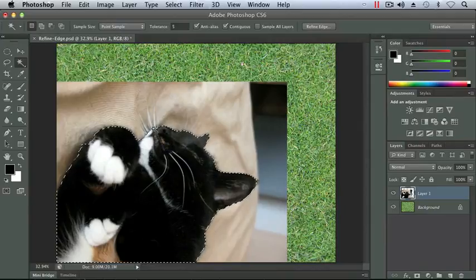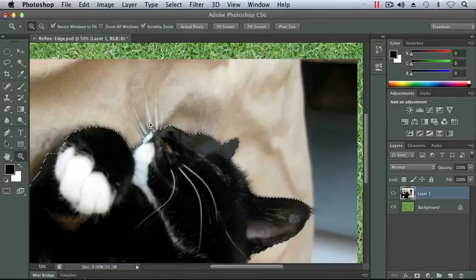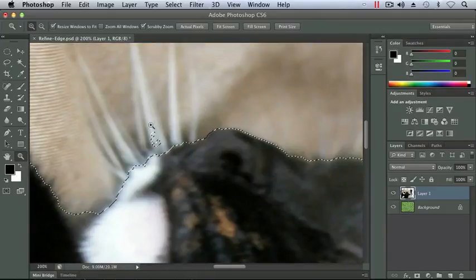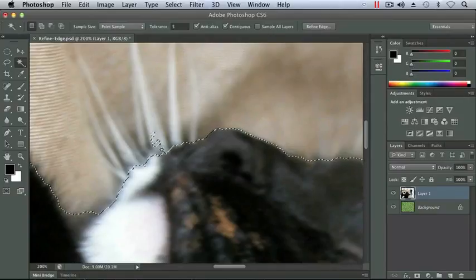I've got my magic wand set with a 5 tolerance. If I hold my Shift key down, I get the plus sign, and I can add to my selection. Remember, the plus sign adds to the selection, and our magic wand is working on color and tone. The color of the whiskers is very close to that of the background, so I want to use a low tolerance. To help my visibility, I'm going to press Z to call up my zoom tool. I'm going to zoom in on the whiskers. And then I'm going to go back to my magic wand, and holding my Shift key, I'm going to click on the whiskers to grab some of those whiskers.